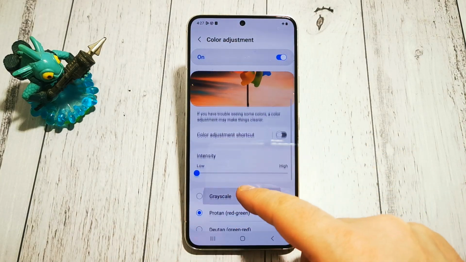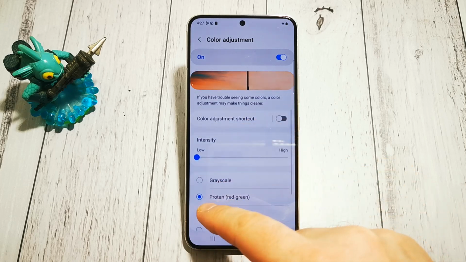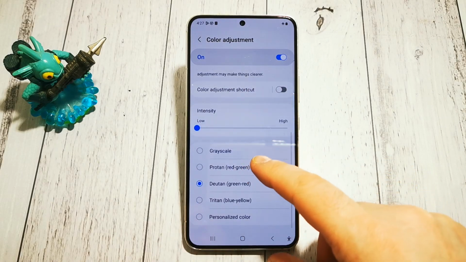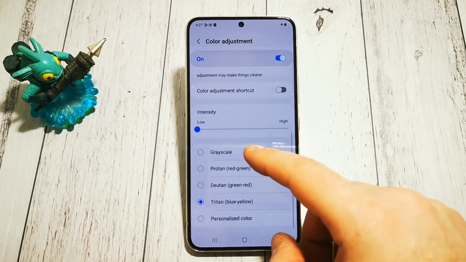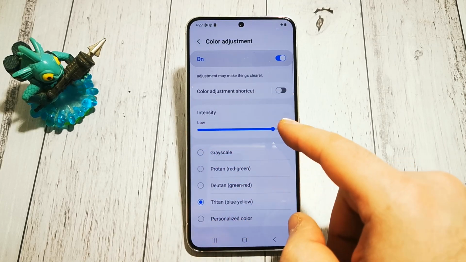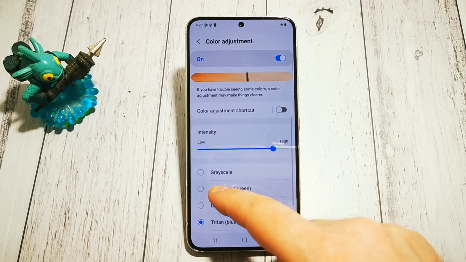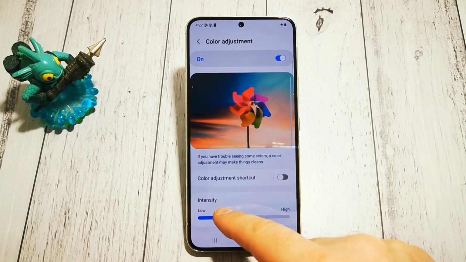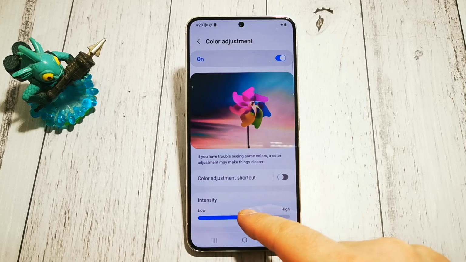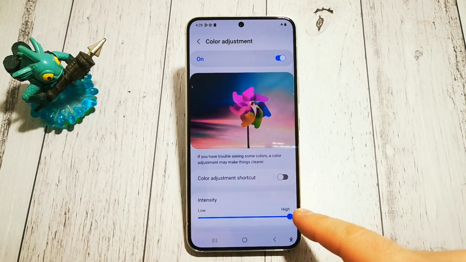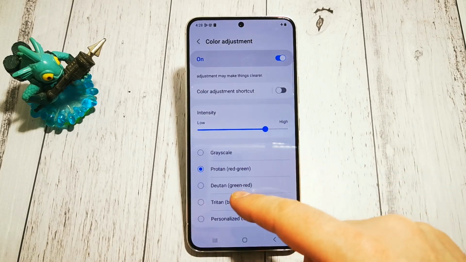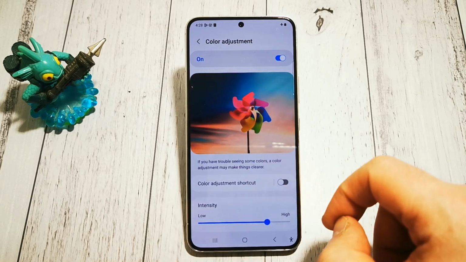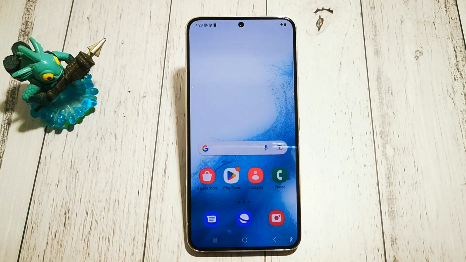We have also our picture there, so we can see changes and we can change intensity here. So for example, as you can see, the change is very much visible, so we can adjust it here for any of these options right there.